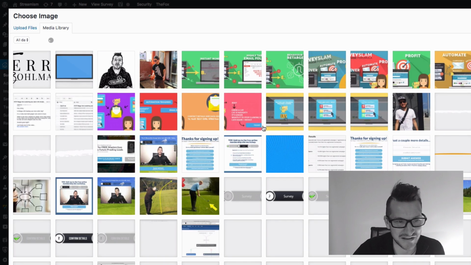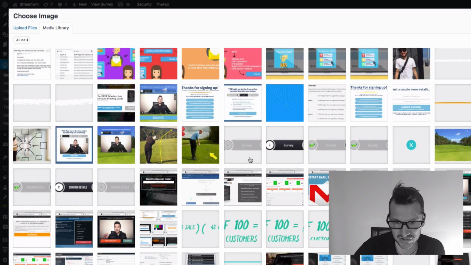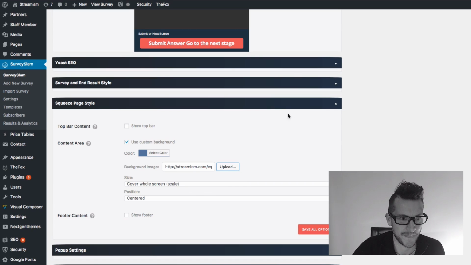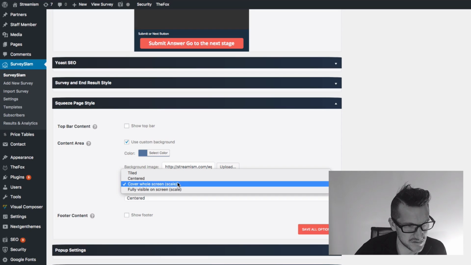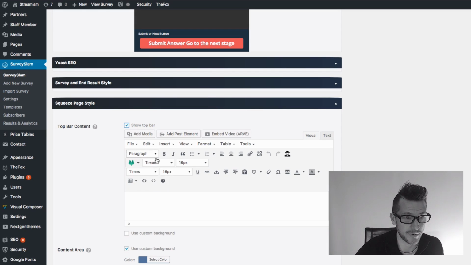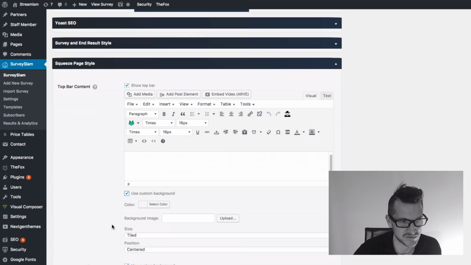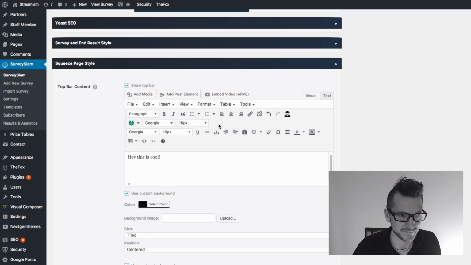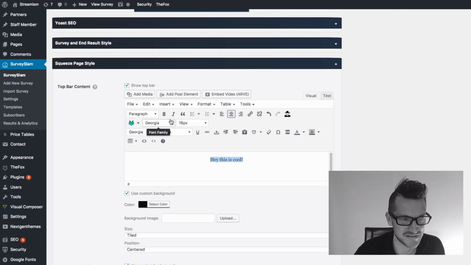Let me see if I've got a background image in here somewhere. Here's one. Let's use this. So we want to cover the whole screen and we want to center it. We can also add in a top bar. So I'll show you what that looks like quickly. We're going to make the top bar black and we're going to say, hey, this is cool. And we're just going to center this, make it a nice font, make it bold, maybe make it white.